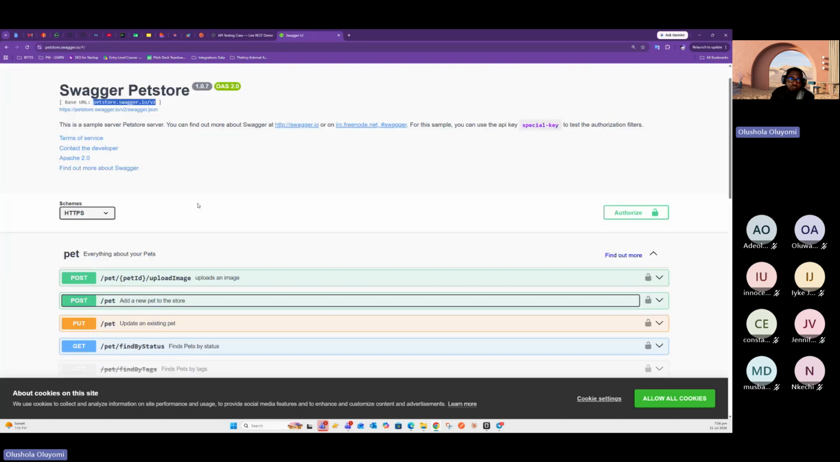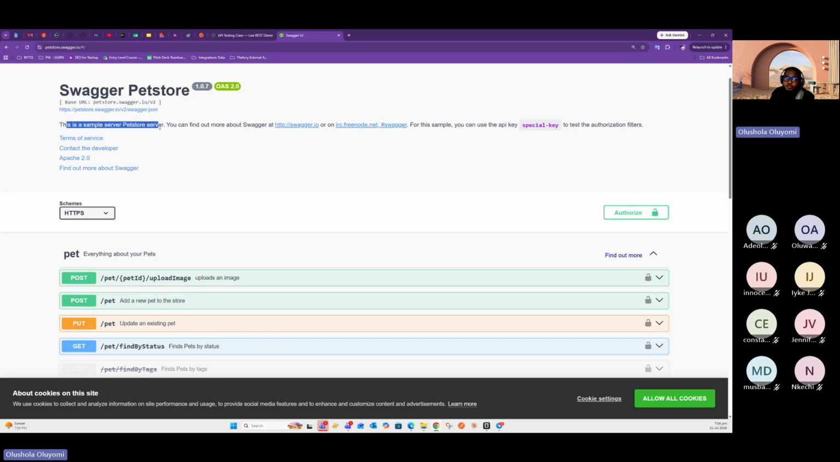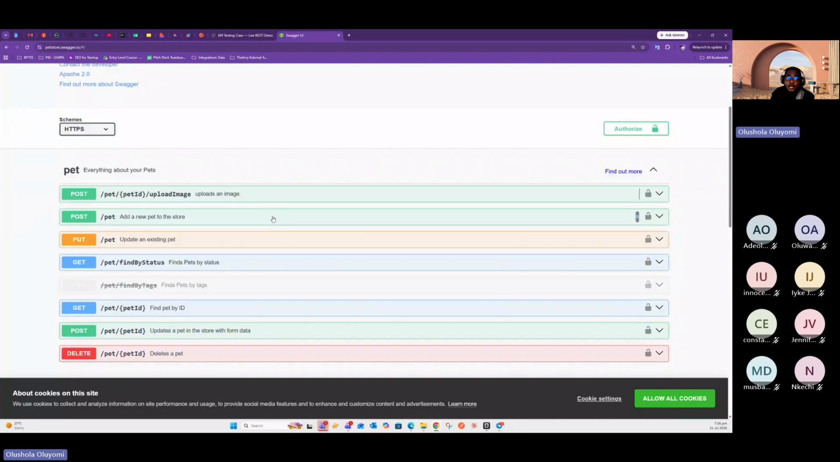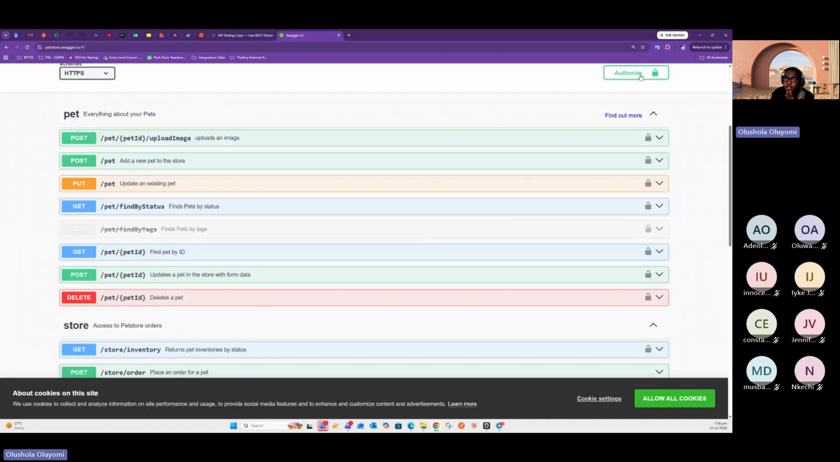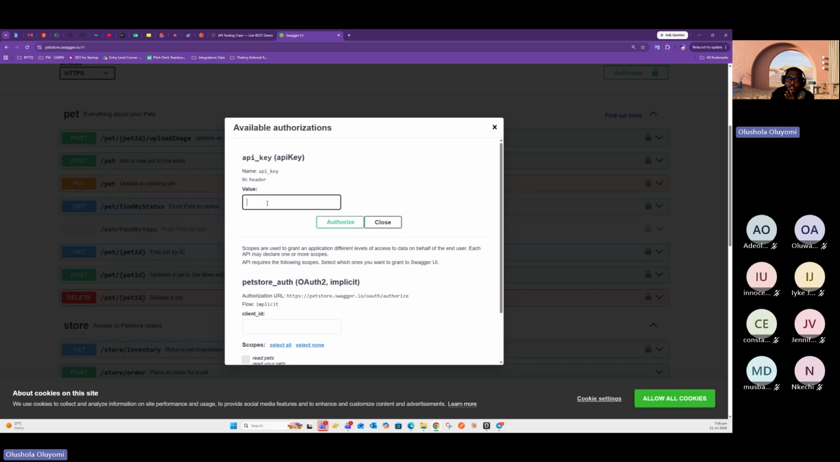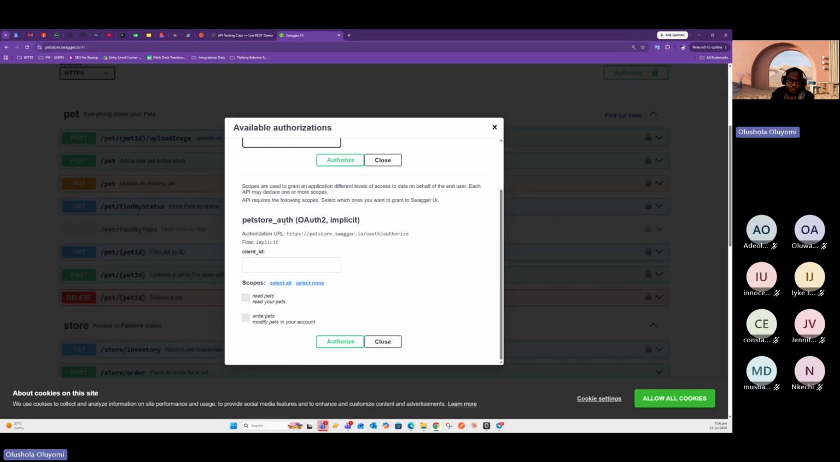Usually, that's as simple as it comes when you actually read API documentation. This is a sample pet store, and so on. For this sample, you can use the API key, special key, to test the authorization filter. So how do I get the API key? I guess you can go and find it somewhere here, right? But the point is, usually there's that, and they tell you whether it is HTTP or HTTPS. It's HTTPS. Then, this is where you can get your API key. All right, this is where you can put your API key.